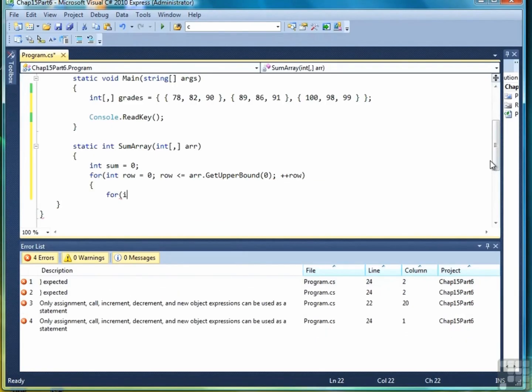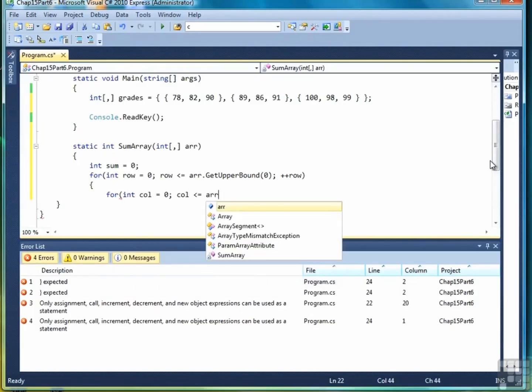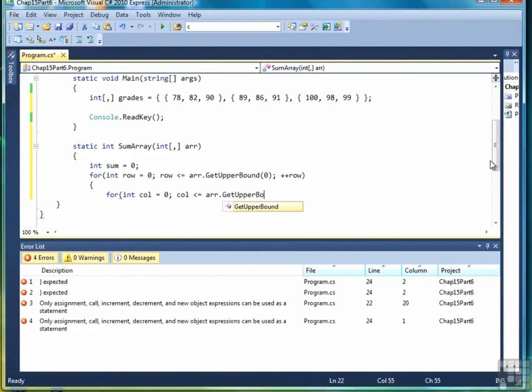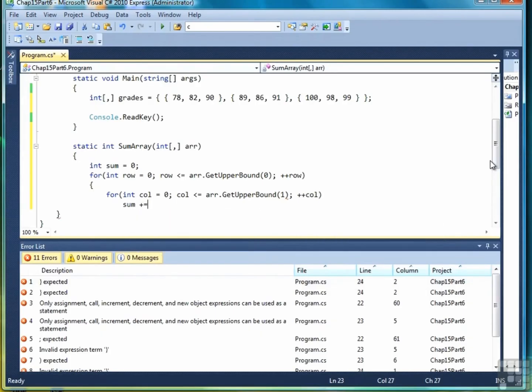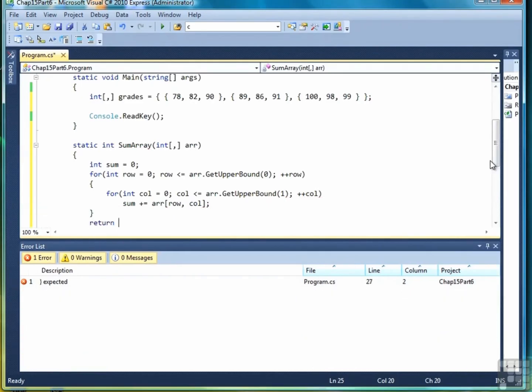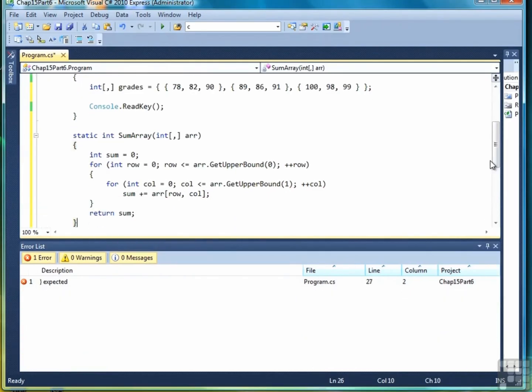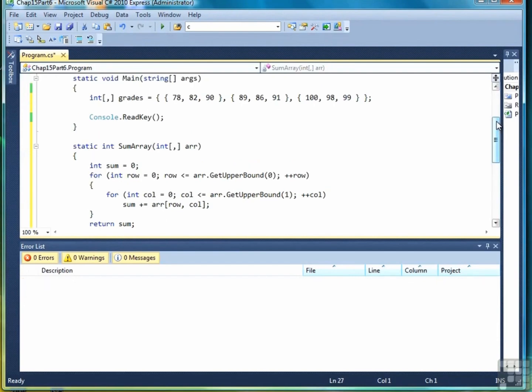Then we'll start the inner loop for col equals 0, col less than or equal to arr.GetUpperBound, and this time we want the columns, and that's 1, col++, and then sum += arr[row, col]. And that's it. Then we return sum, and that's the definition. GetUpperBound is useful for not making us have to pass row and column sizes to methods.